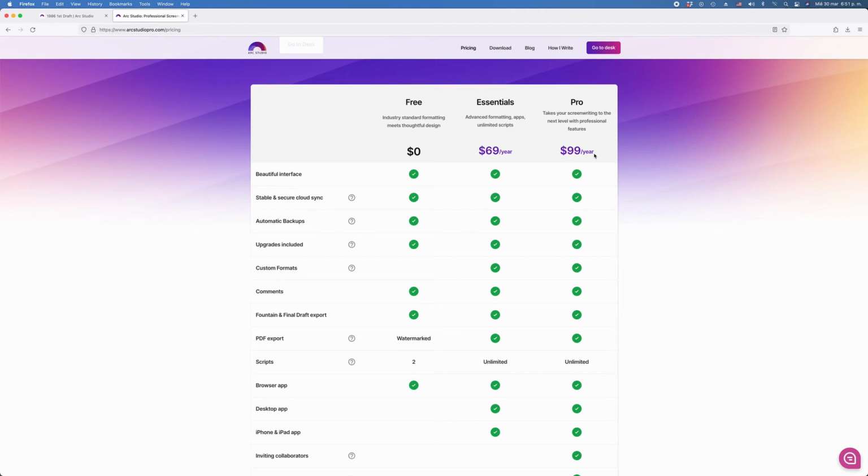Final Draft updates are usually between $80 and $100, somewhere in there, and they also come about every year, I think. The difference is you don't need to buy the Final Draft update if you don't want to. You just keep writing with the version you have. With Arc Studio, that's a subscription plan, so you'll get charged every year if you continue using it.